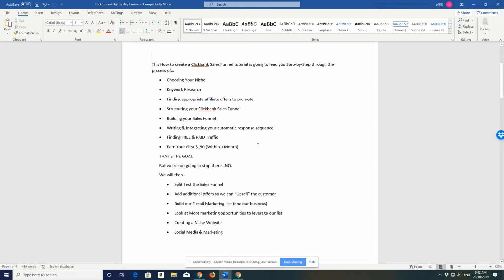So the main goal, we're not going to stop there, by the way. When that happens, that's when the work will really start. So we're not going to stop there. We're going to split test certain pages, opt-in pages and advertising pages, to see what works and what doesn't work. We're going to add additional offers and upsell the customer. We're going to build out our email marketing list. So this is something that everybody should be doing from day one.